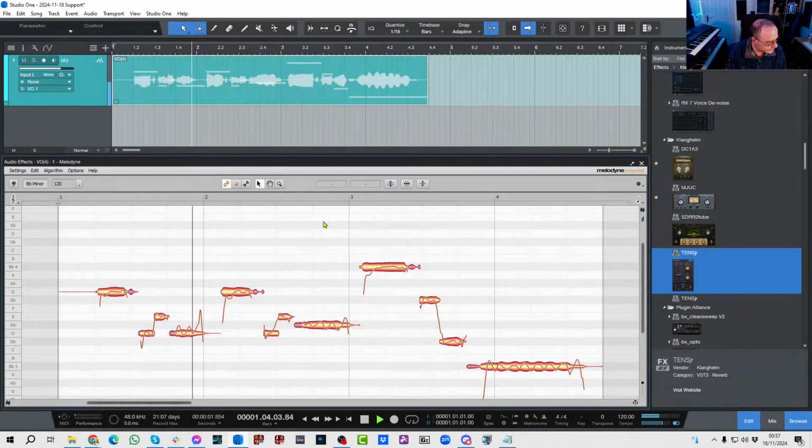Pitch correction, pitch correction, pitch correction. Oh, that's not right. There we go. Actually, that should be down there. Pitch correction, pitch correction, pitch correction. And that's what I wanted.